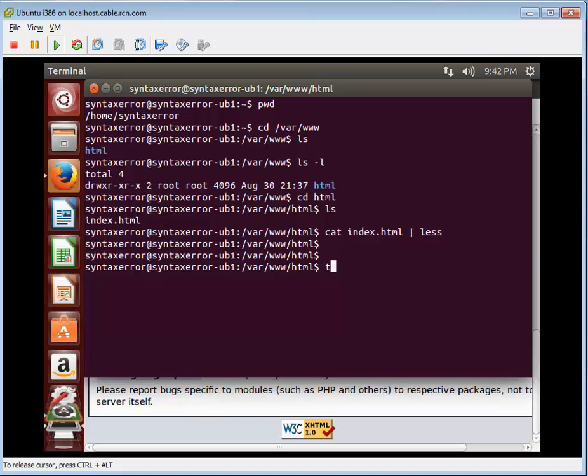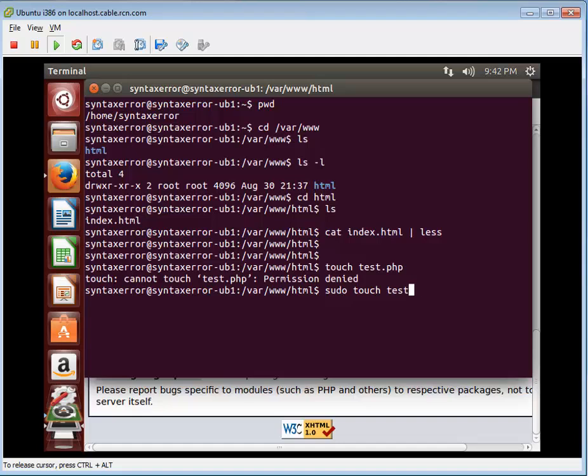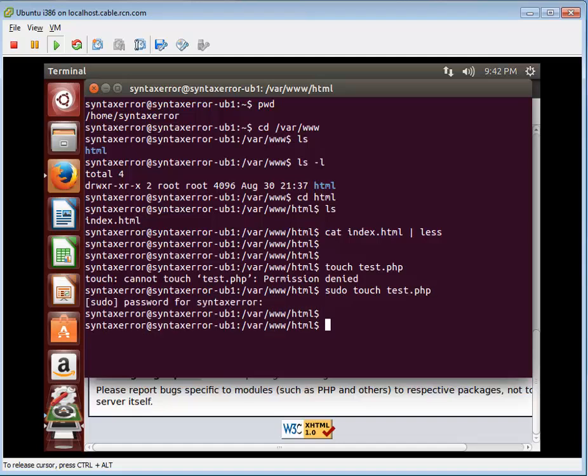Let's try and touch a test.php. Oh, okay. Touché. I guess we need to modify some permissions there for our user account, so we don't have to always run sudo. So now in html we have test.php.